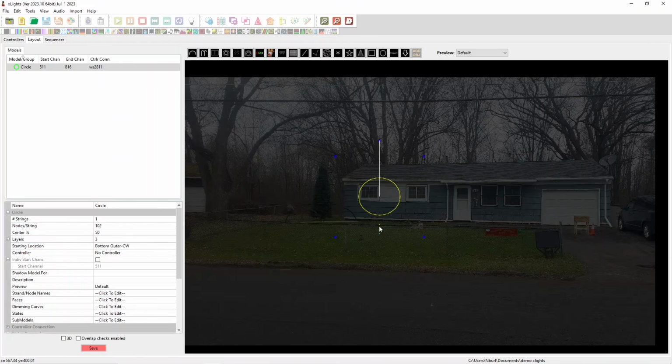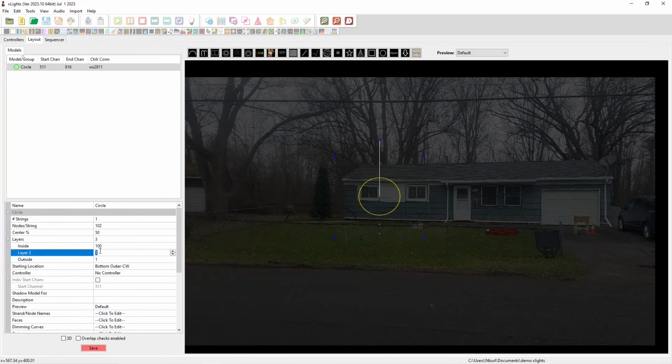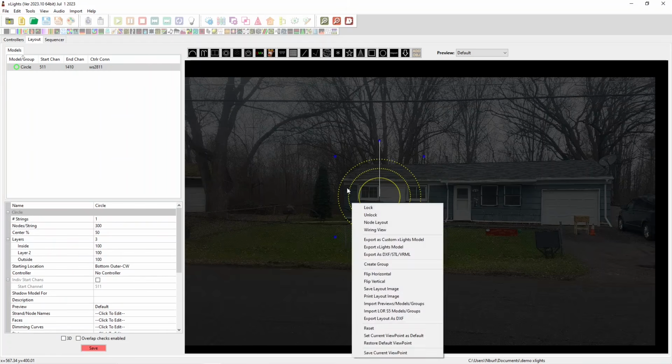And you'll see now we have the center ring and these 2 outer rings. If you click the plus sign next to the layers, you can select how many pixels are in each layer. So let's just type 100. And now you'll see there are 100 pixels in each circle part.